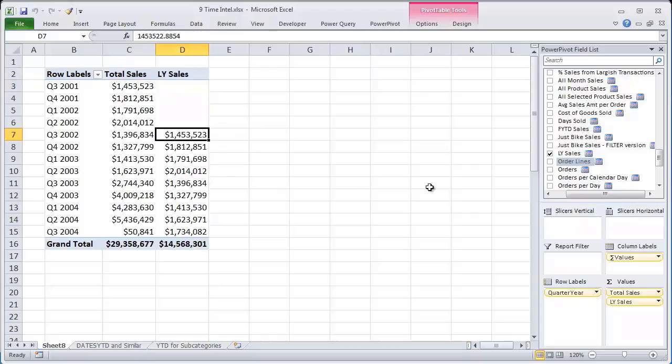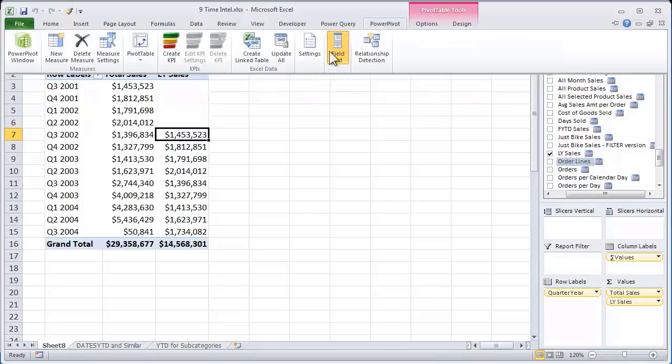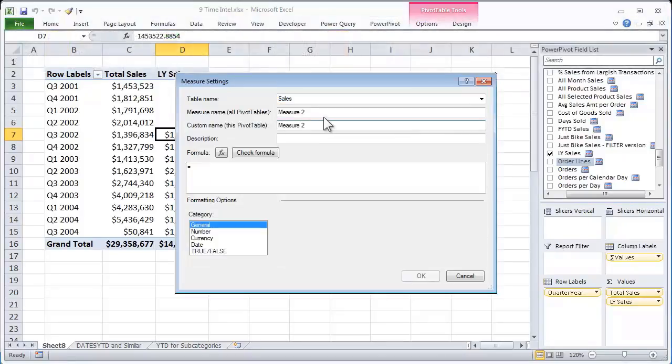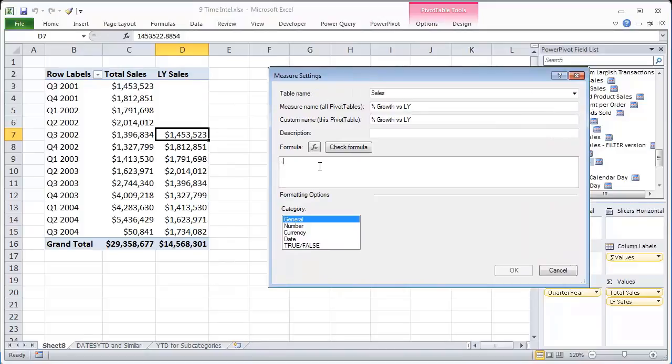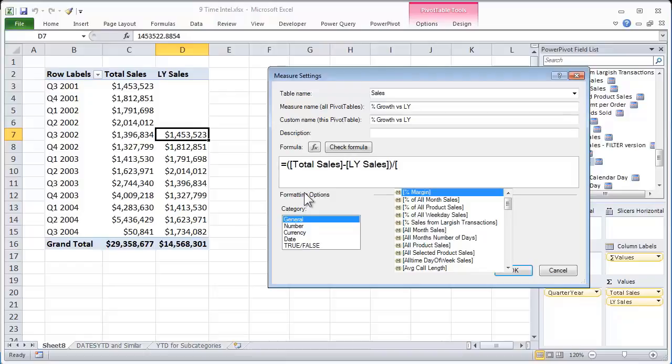And so we could also write a percent growth versus last year measure. So let's do that really quickly. New measure, percent growth versus last year. I will just abbreviate that. And well, what is it? It's total sales minus last year's sales, and we'll divide all of that by last year's sales.